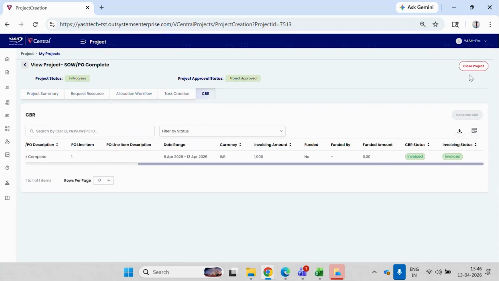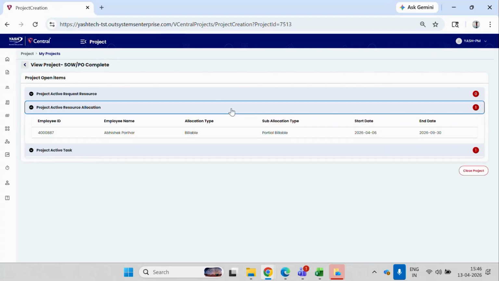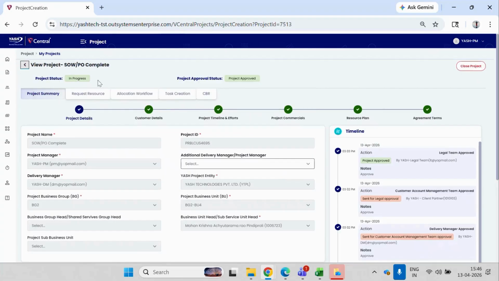So just let us go ahead and try to click on close project. As soon as we click on close project, we see that there's an active resource allocation and a task is also active. So first I just need to go ahead and take action on closing the active resource allocation and marking the task also as completed.